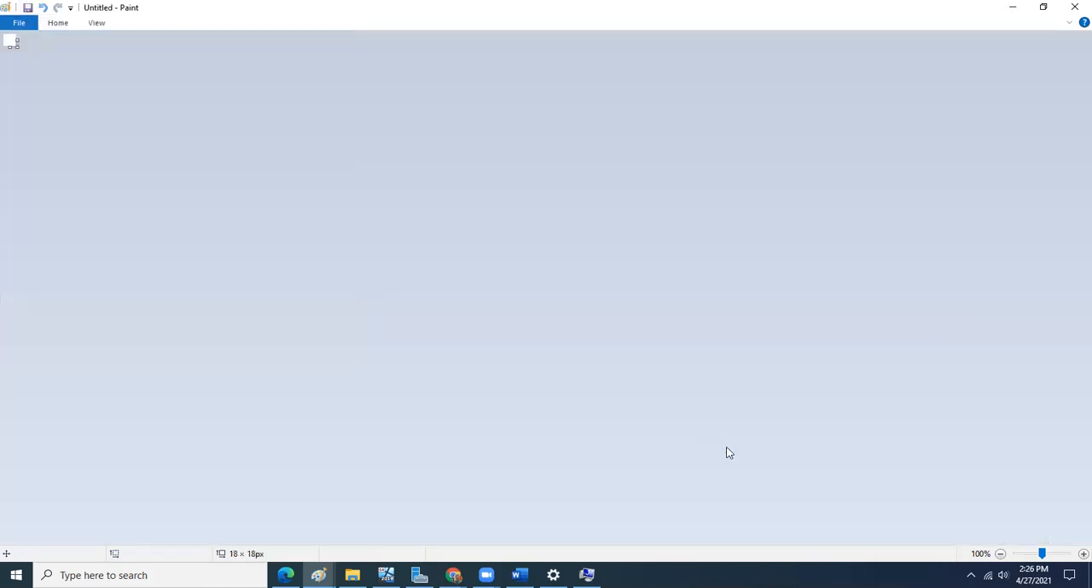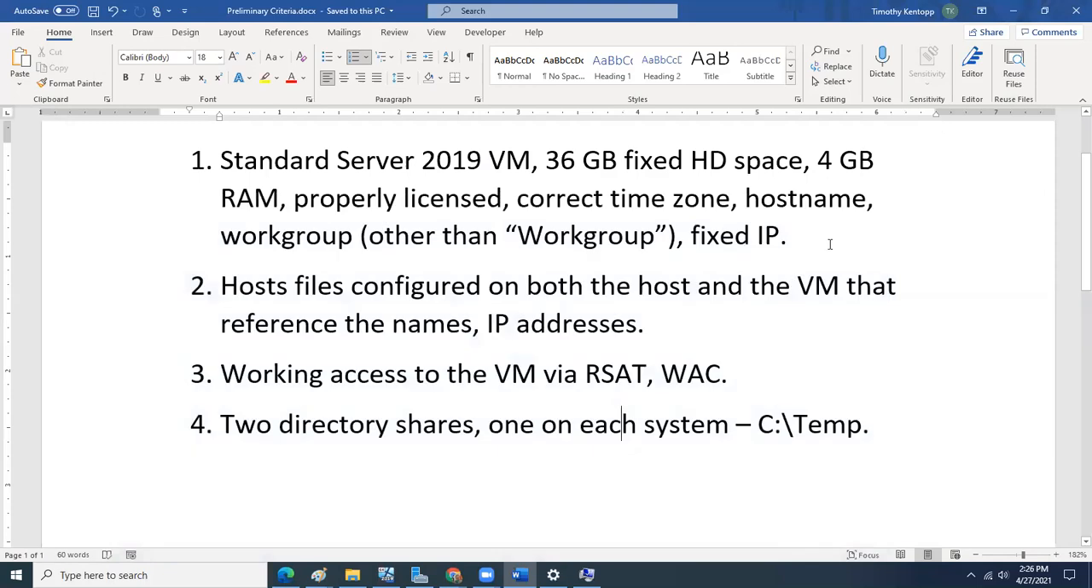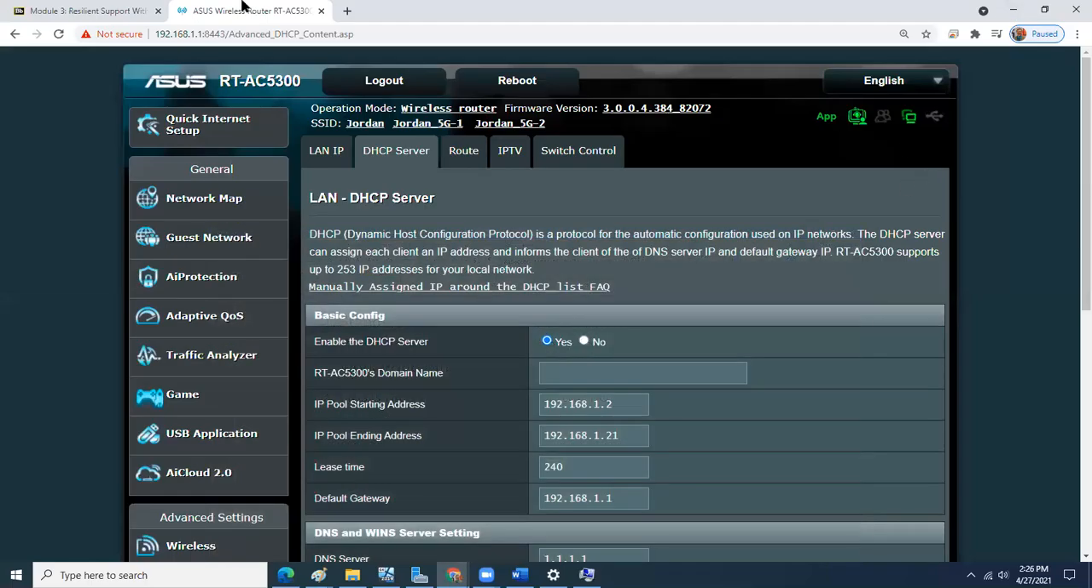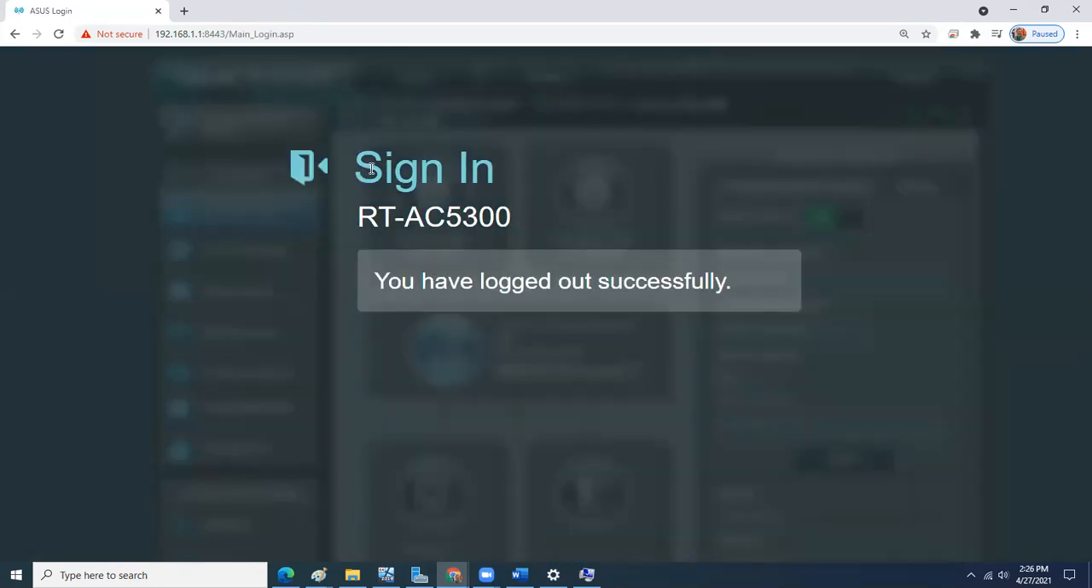Okay, so what's the first step for your solution? I'm gonna log out of this. The first step of your solution is really actually quite simple.